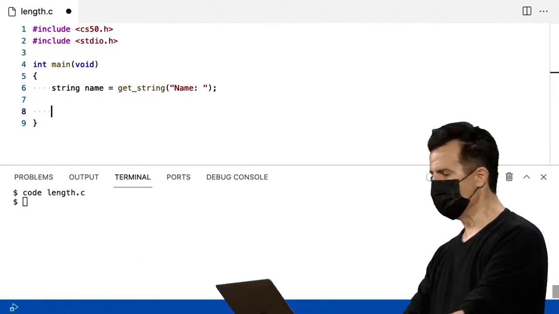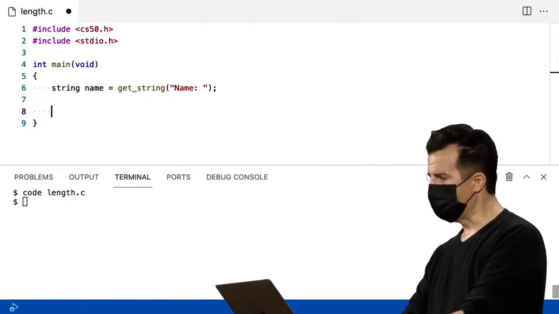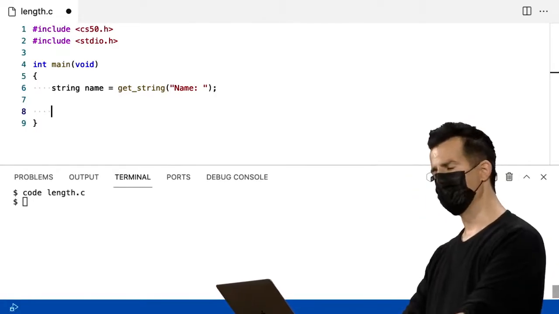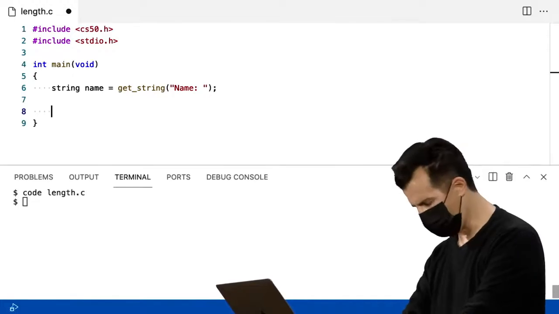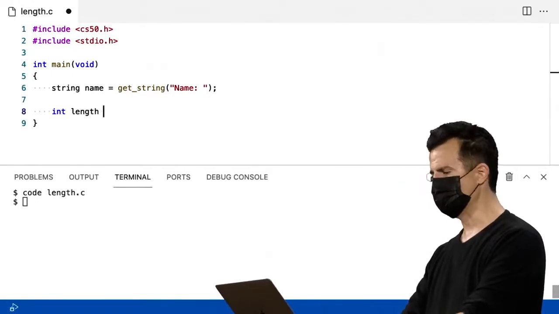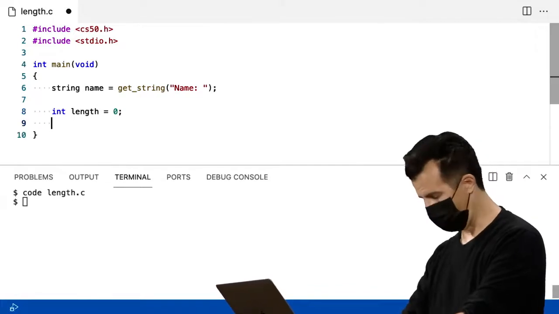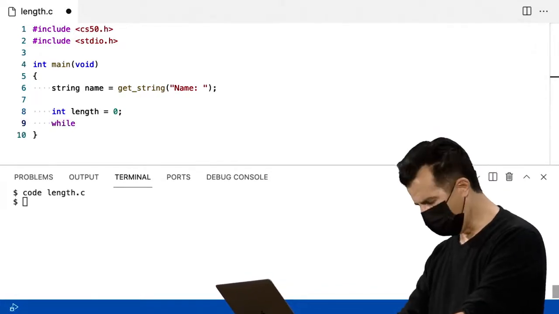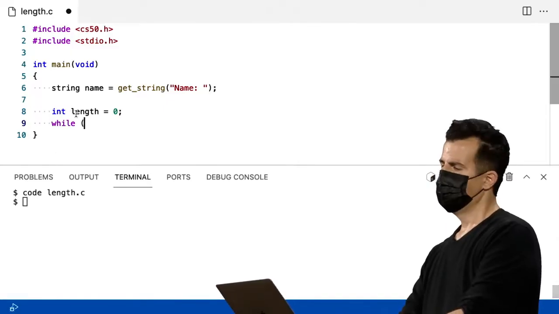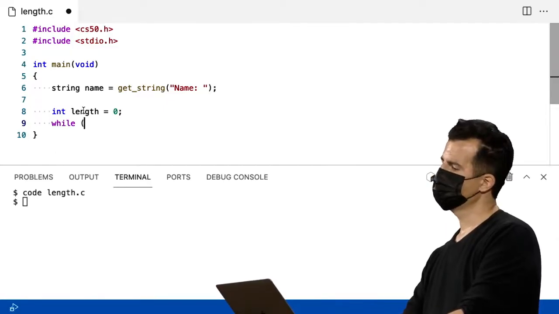And now let me go ahead and do this. Let me iterate over every character in this string in order to figure out what its length is. So initially, I'm going to go ahead and say this. Int length equals 0, because I don't know what it is yet. So we're going to start at 0. And then while the following is true, while, do I want to do this?